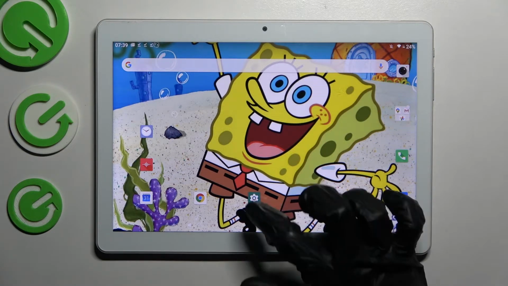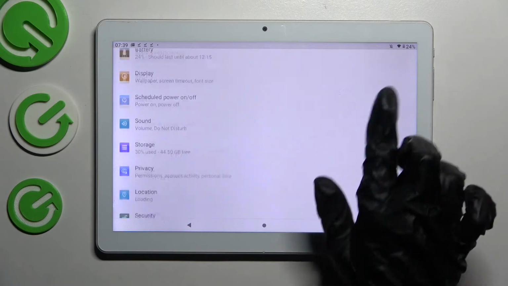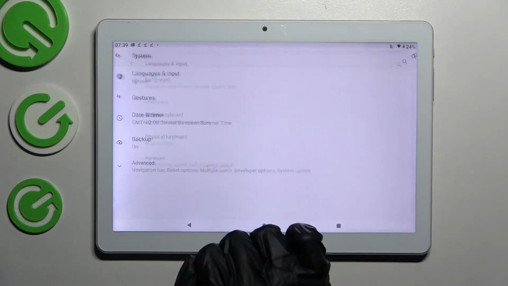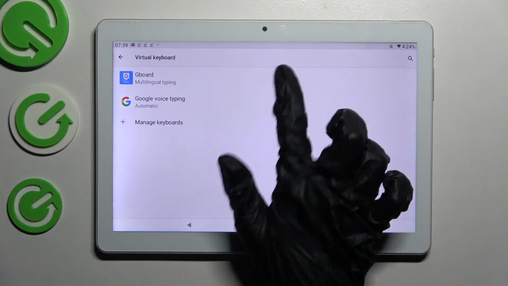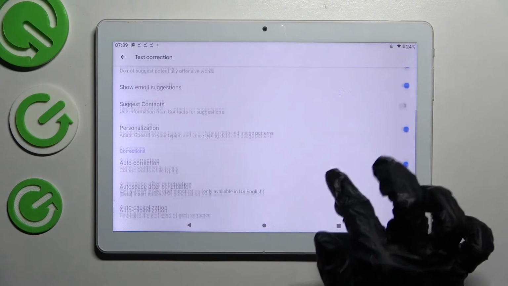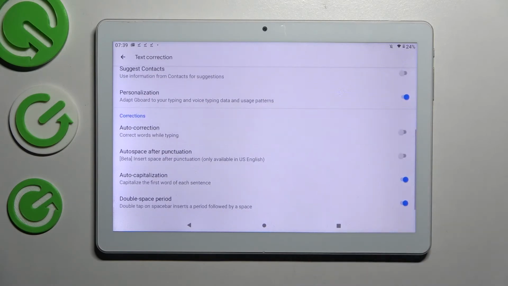You need to begin by opening settings and scrolling all the way down right away. Now select System, click on Languages and Input, Virtual Keyboard and Gboard. Over here you need to click on Text Correction, scroll down and click on this switcher next to autocorrection.